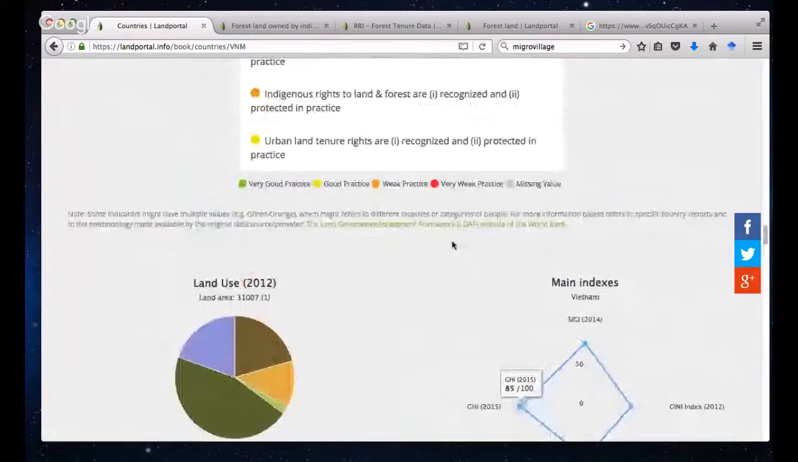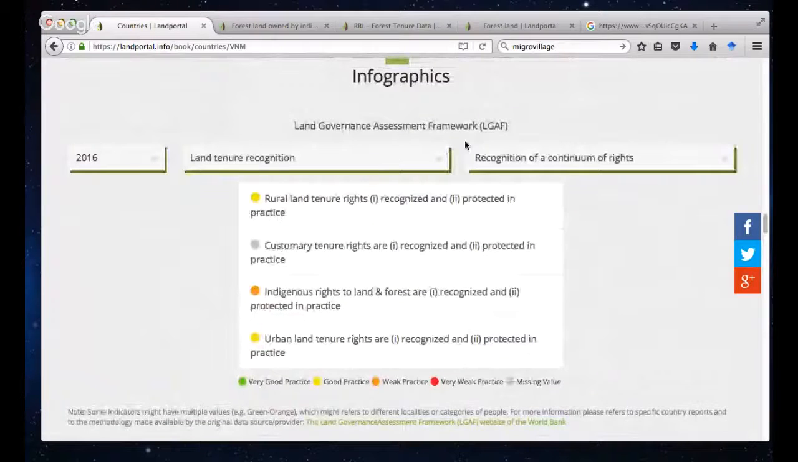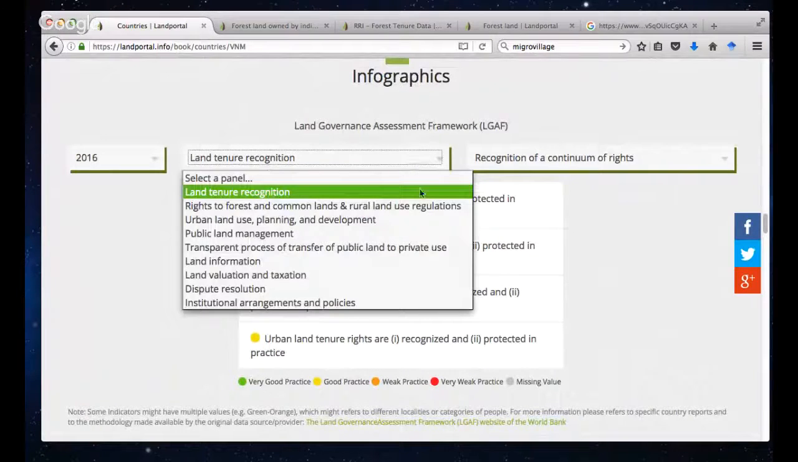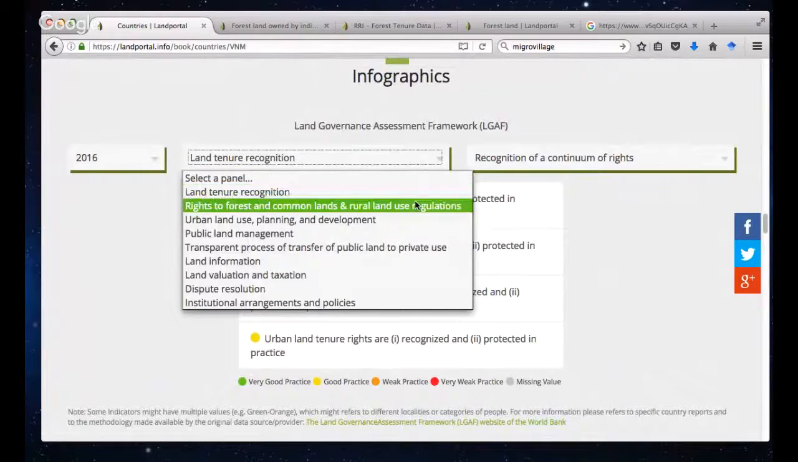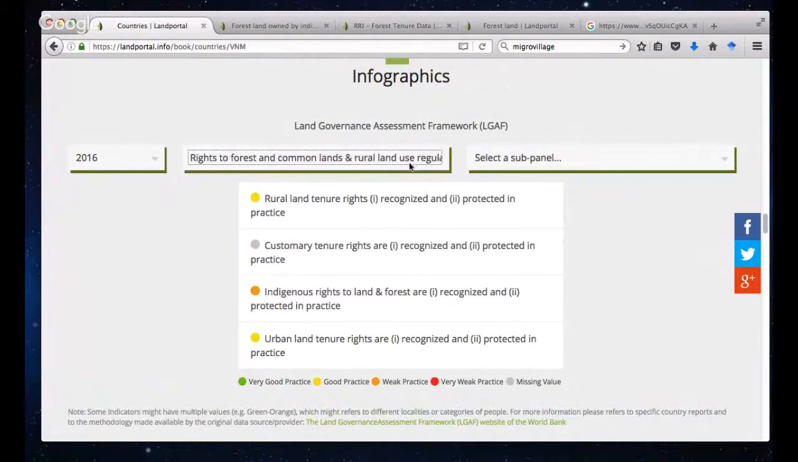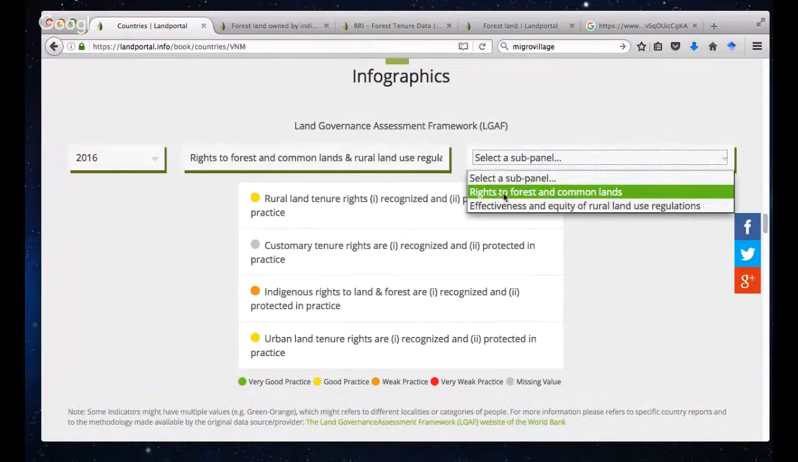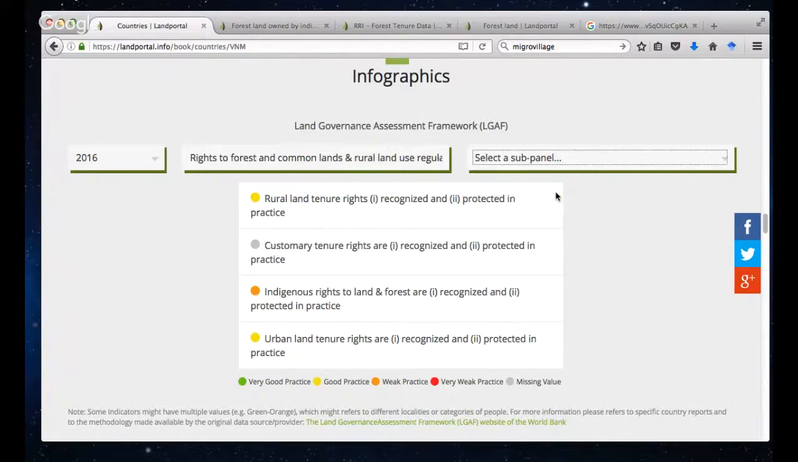So let's play a little bit with LGAF. As you can see, LGAF is organized in panels and sub-panels. So let's see if we do have a panel of indicators on forestry. Yes, here we are, rights to forests and common lands and rural land use regulation. And then let's select a sub-panel. Okay, again, we have rights to forests and common lands, which seems to be perfect for our research.